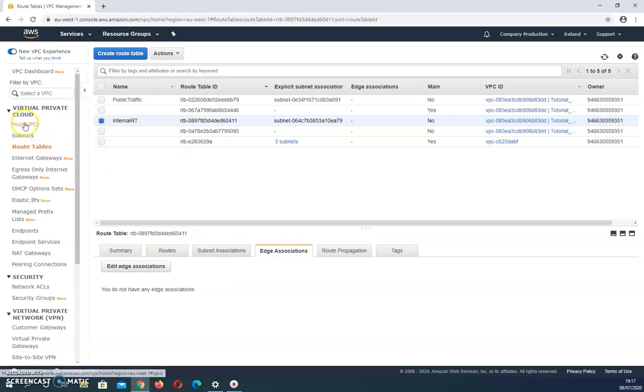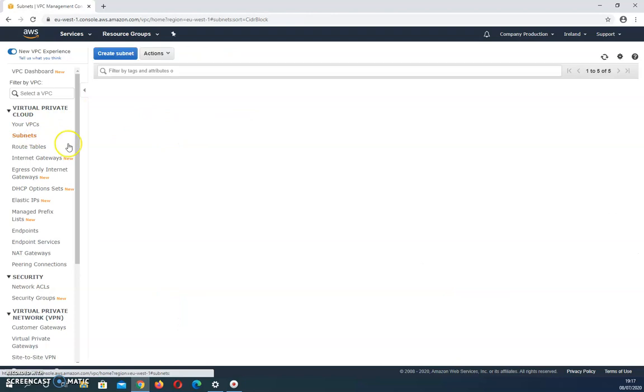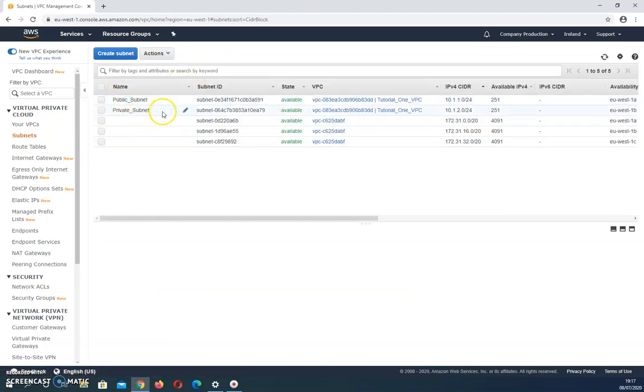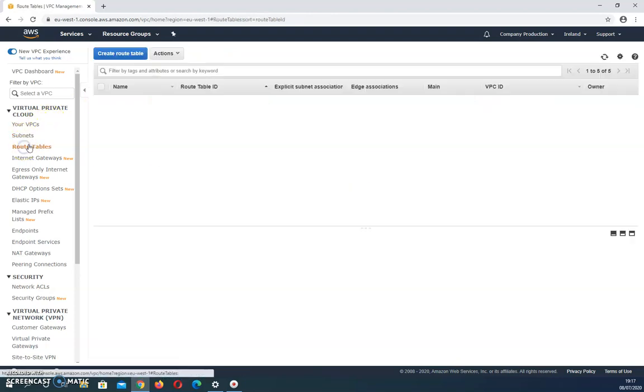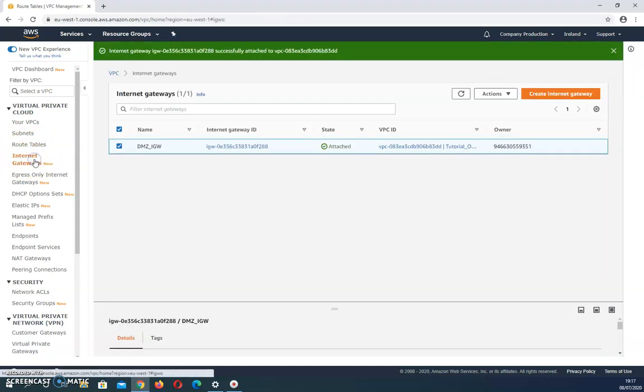So what have we got now? As it stands, we have a VPC created. We have 2 subnets created, a public and a private subnet. We have route tables created for public and internal traffic, and we have an internet gateway created to get out to the web. So in the next lab, we'll put 2 EC2 instances in there, one in the private subnet, one in the public subnet, and we'll see, can we get them to talk to each other, and can we get them to talk to the internet.